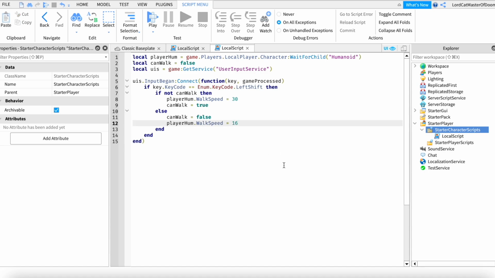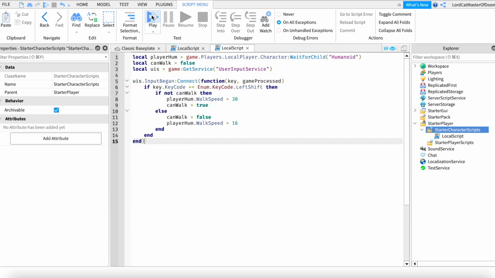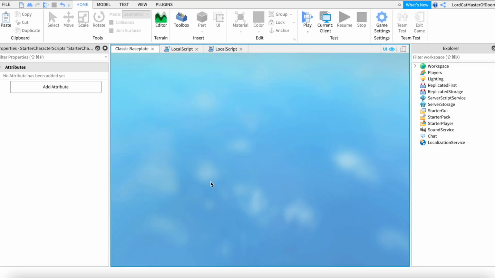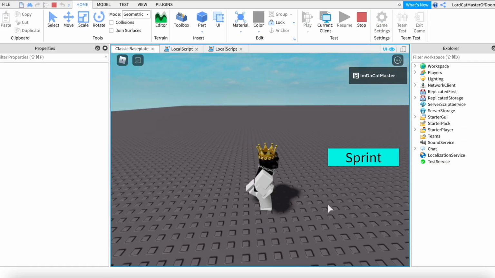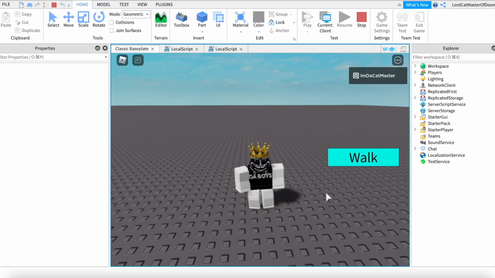Alright, this should work. Sometimes I get errors with this, but I think I did this correctly. So we'll play. I'm running, then I'm not running. You click sprint here, you're running. You don't need a shift and a walk button. Like I said, you use context action service when using key codes so that you can still have a mobile button, and then this isn't on the computer player screen when they already have a shift button.